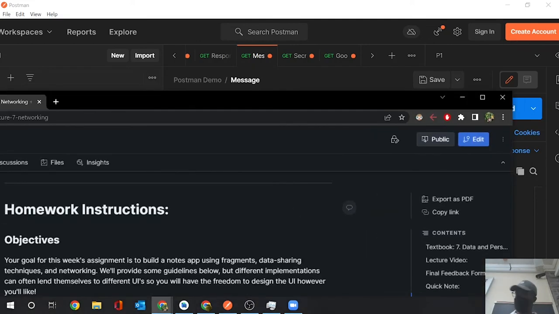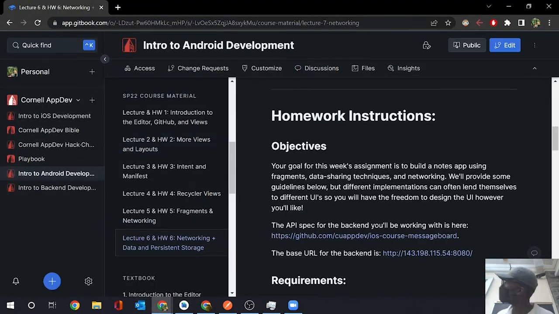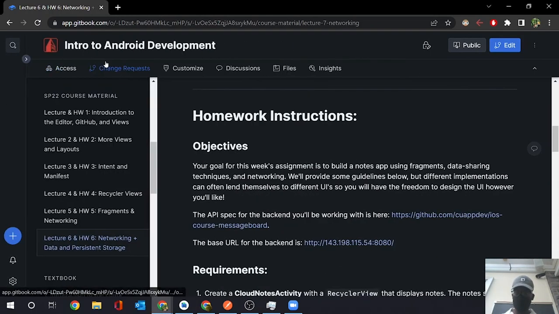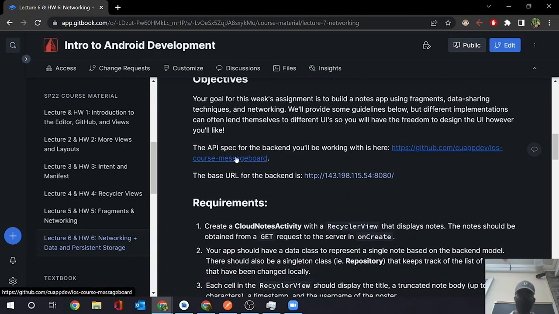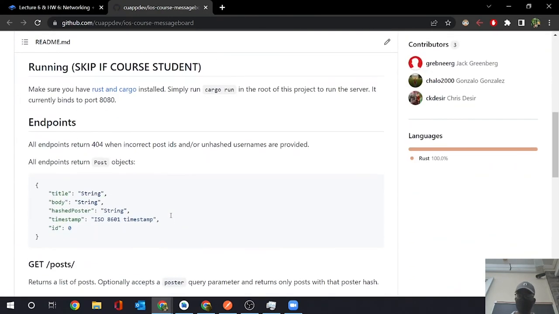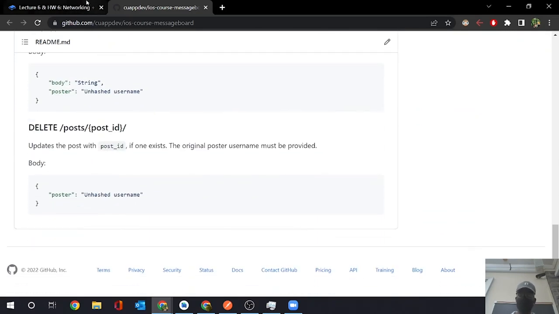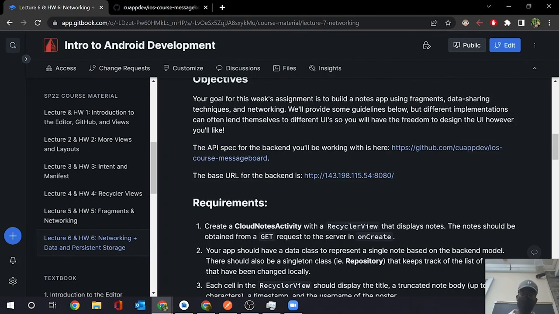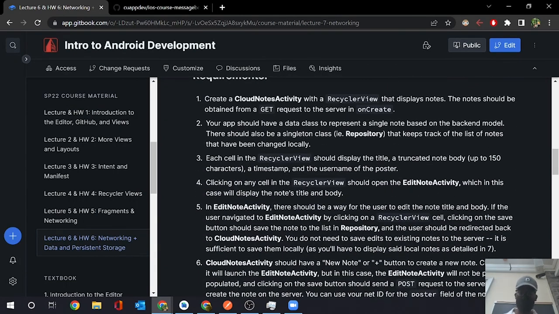All right, so we have our homework here. It goes off of the API that we introduced during lecture, the course messaging board. In this case, we have a very similar endpoint, same thing, posts, the exact same API, right? And we want you guys to manipulate that. So we have an activity that displays the notes and then an activity that lets you edit the notes. And then we also want you to play a little bit with singletons to save local notes and display that as well.